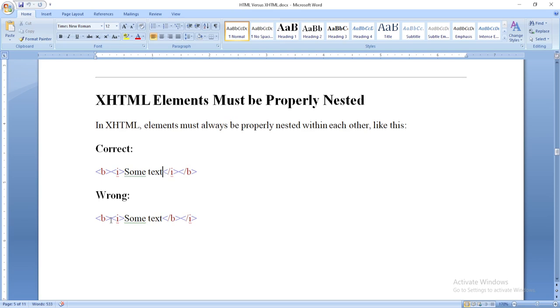But this other one is wrong. It's going to give you an error. I'm going to show you how this works here. You can see our B tag is here. Instead of closing it with our B tag again, we are now mixing it with the I tag. Our I tag is in between. So I'm going to show you how all this works now.